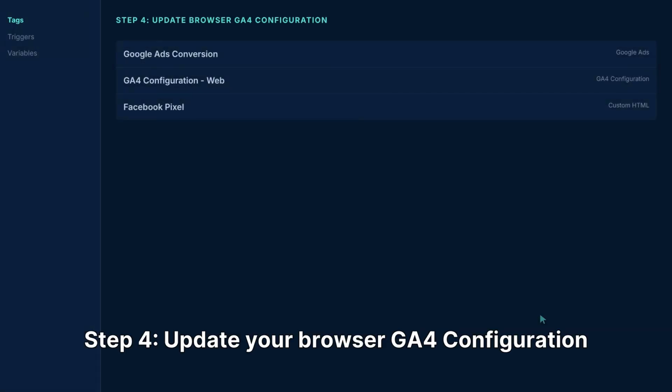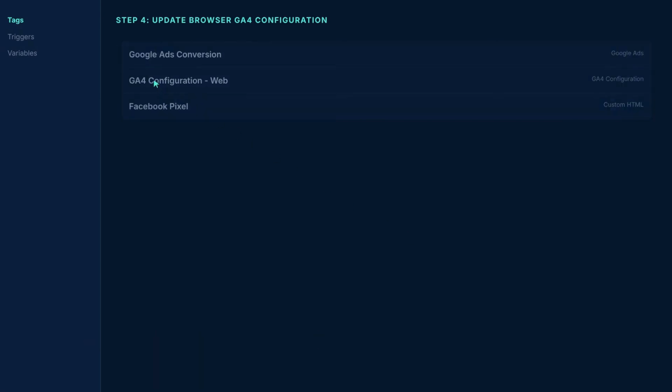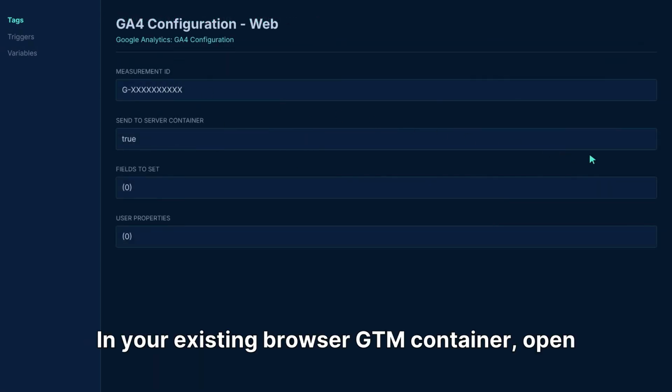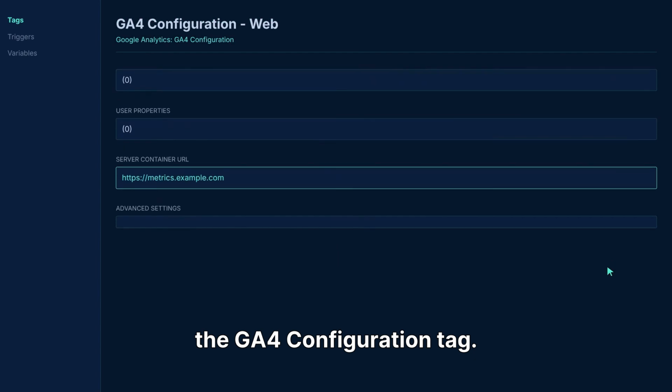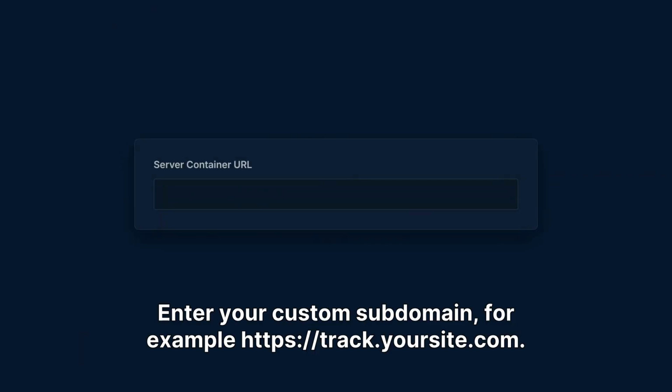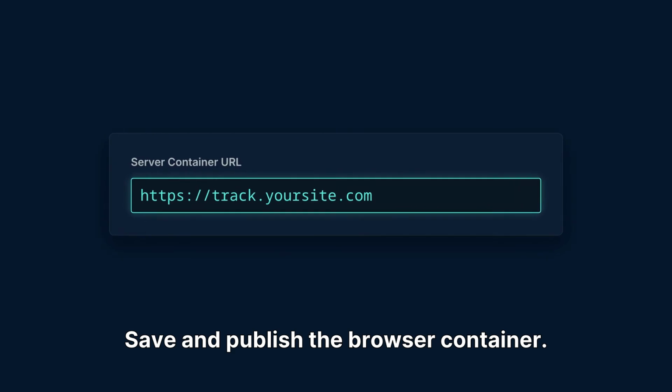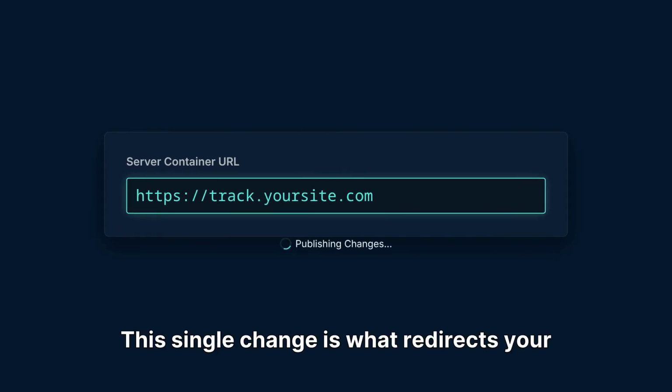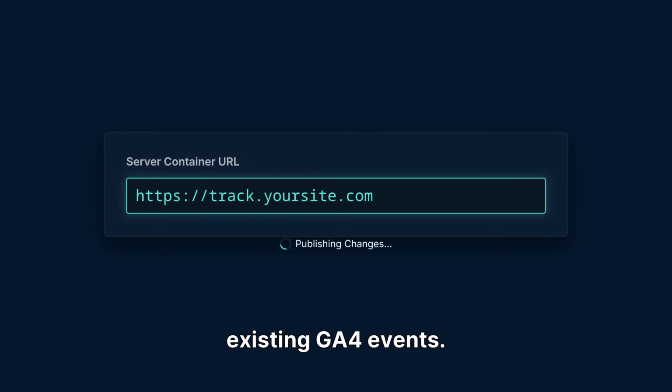Step 4. Update your browser GA4 configuration tag. In your existing browser GTM container, open the GA4 configuration tag. Find the server container URL field. Enter your custom subdomain, for example https://track.yoursite.com. Save and publish the browser container. This single change is what redirects your existing GA4 events.